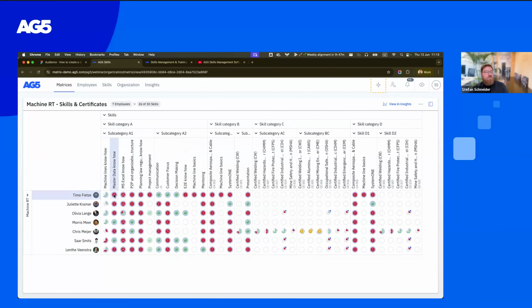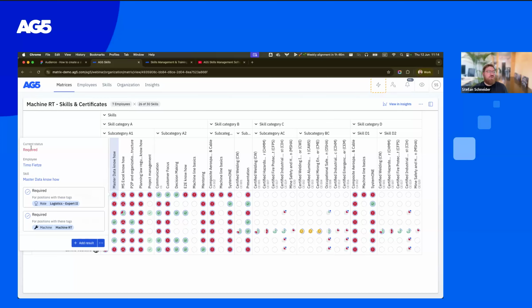If I look at the next spot right here for the master data know-how, I can see there's this exclamation point. This is a sign that there's actually a skill gap. It is required of Timo. And why is it required of him? The system tells us. You can see in the matrix it is required because he's logistic expert level 2, the job role, but also because he's working on that specific machine. So we actually do have 2 reasons why he needs to be trained in this one.